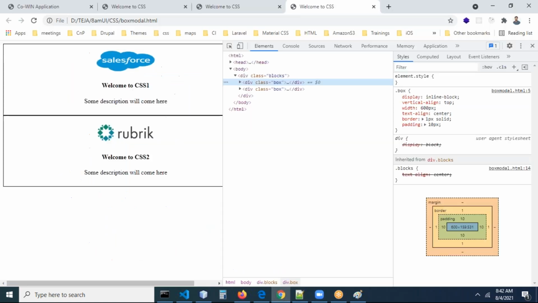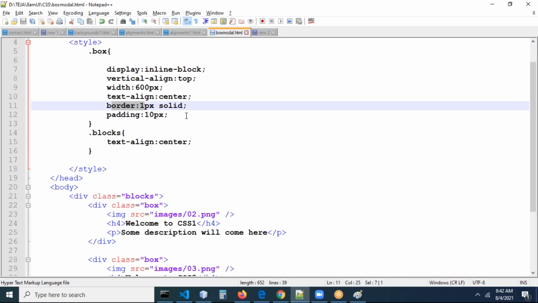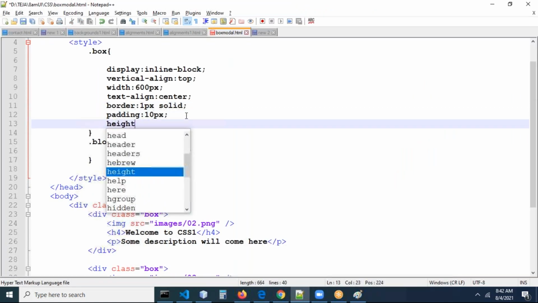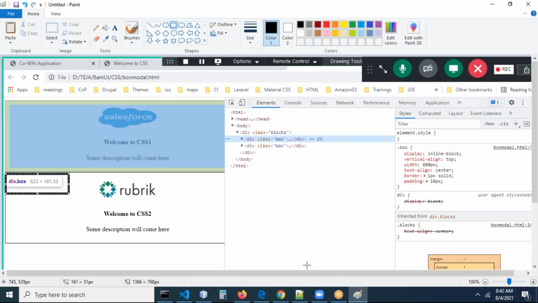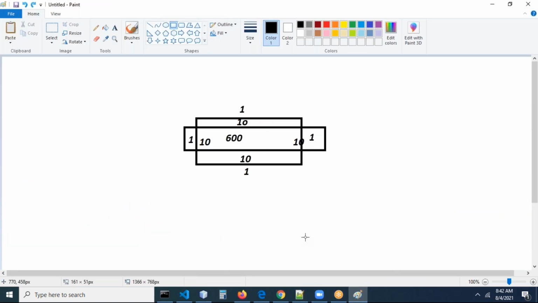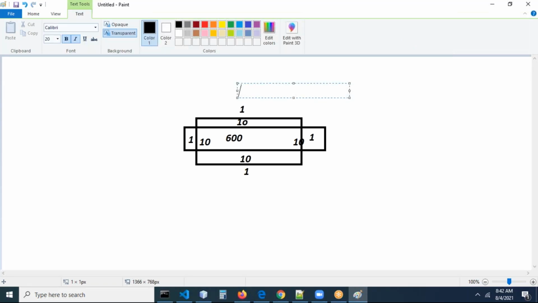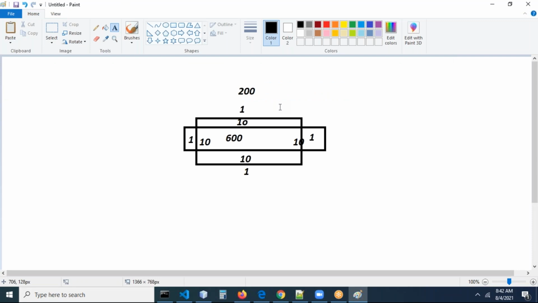What is the height of this element? Can you tell me now? I didn't set any height. For example, if we set a height for it, I'm setting height: 200 pixels. Then what is the height of it? You know, 222 pixels. Why? Because top and bottom 10, now you can see the diagram. If we check the height here, this is our diagram. What is the height of the element here? Height of the element is going to be 200. So 200, 11 and 11 total: 222 is going to be the height of the element.